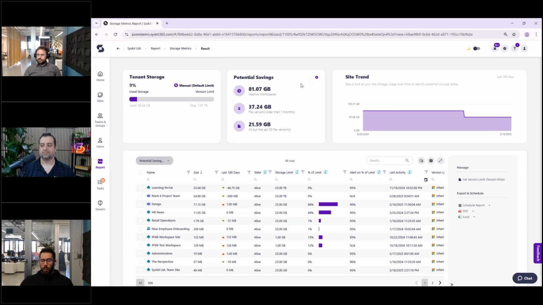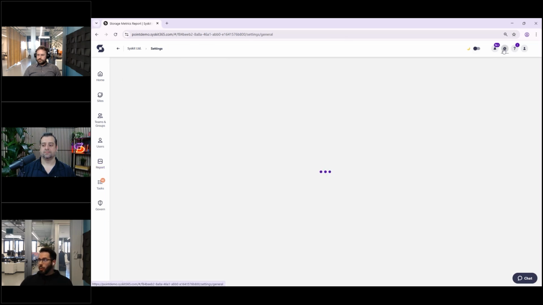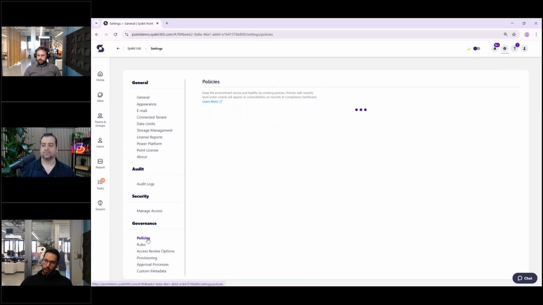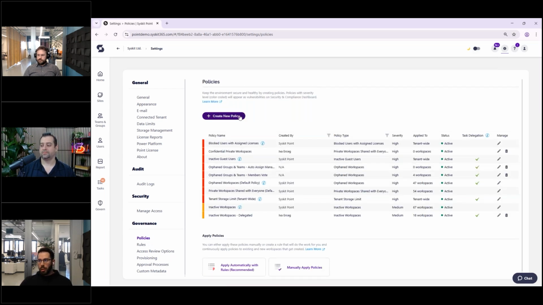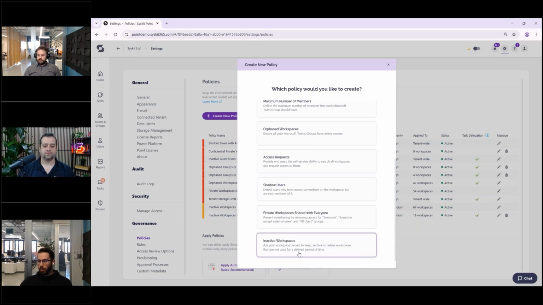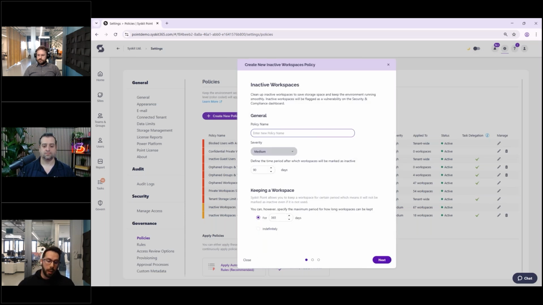But when talking about inactive workspaces, in Syskit Point, if you go into the settings and under policies, you can create multiple instances of inactive workspaces policies. So if we go to inactive workspaces, and here I'm just going to write new policies. It's not really that creative. And you can choose the time period after which the workspace will be counted as inactive. So if you enable this for the first 90 days, the workspaces will not count as inactive. You can also specify the maximum period for how long the workspace can be kept.